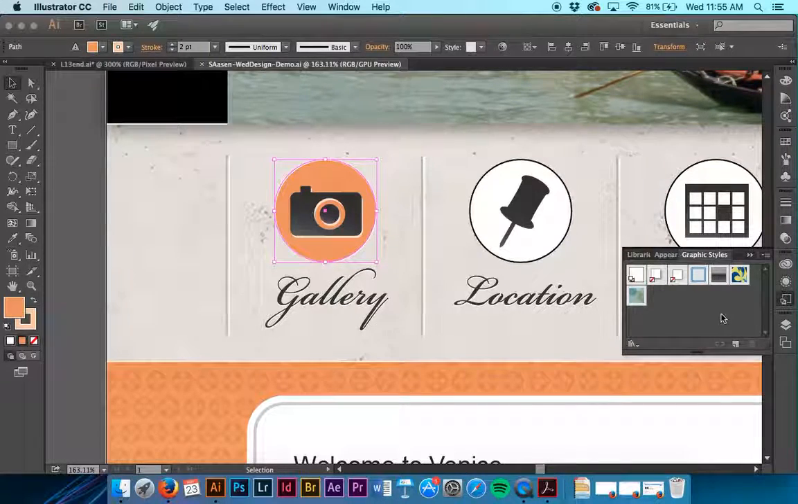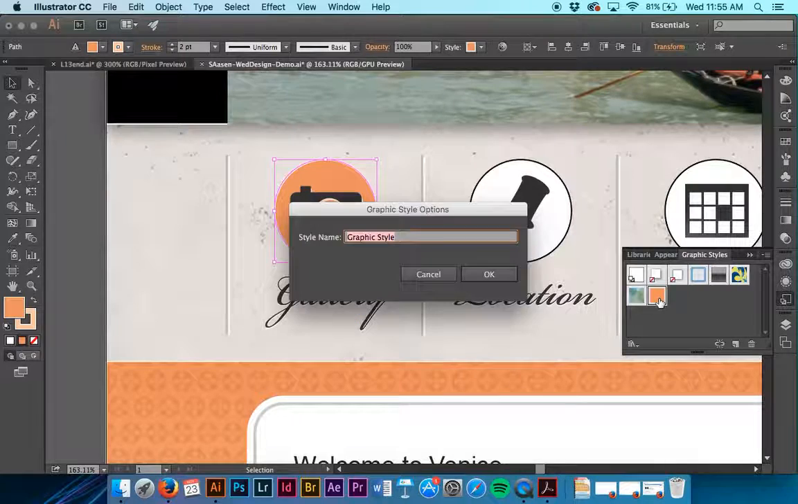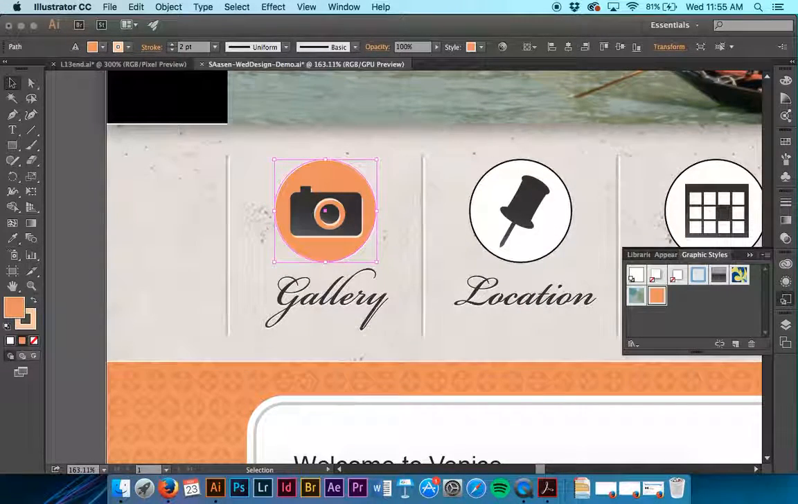And with the graphic styles panel open, which we have over here, we're going to click on the new graphic style, which is like this new page icon right here. And it just pastes it there. It's kind of like when we were doing character styles or paragraph styles. It's very similar to that. So we're going to double click on this orange, and name it buttons.